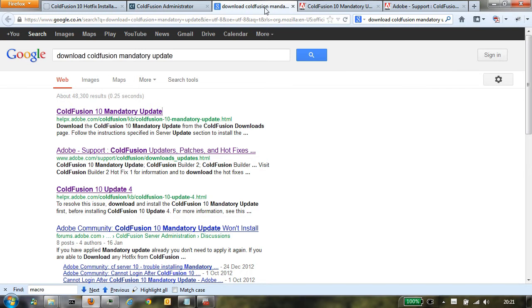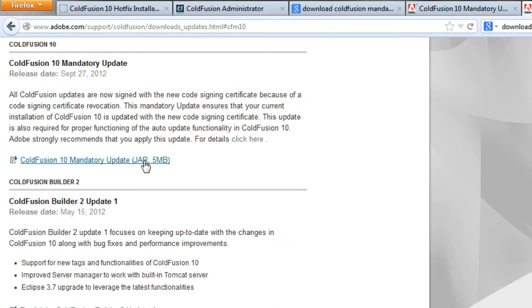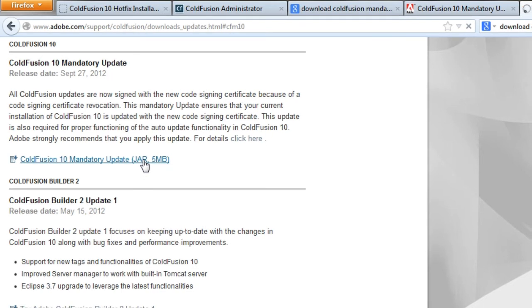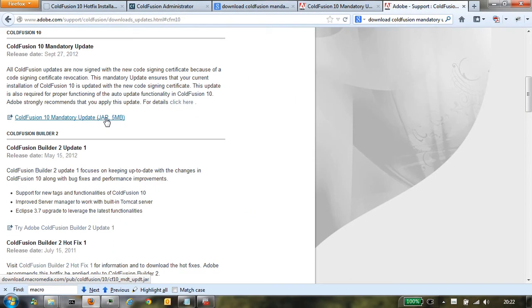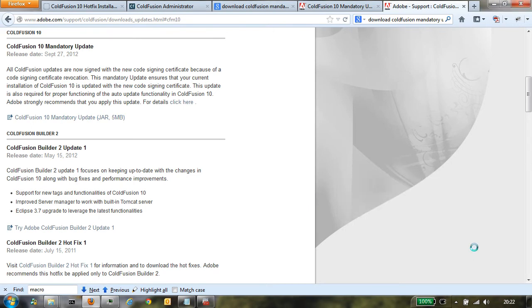I work on installers. Now I am going to present how to download hotfixes directly and apply them to ColdFusion installations. So let's say you want to apply the ColdFusion 10 mandatory update. What you have to do is download it from the link provided. Save the file to your local desktop.